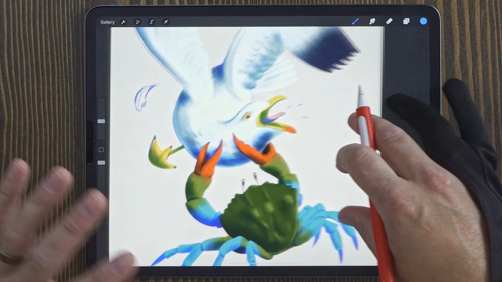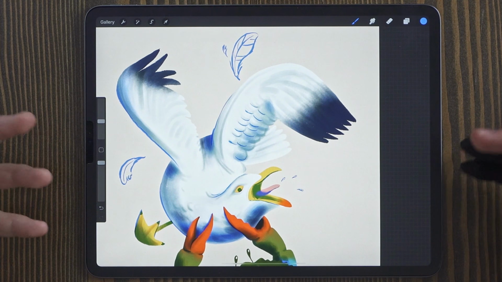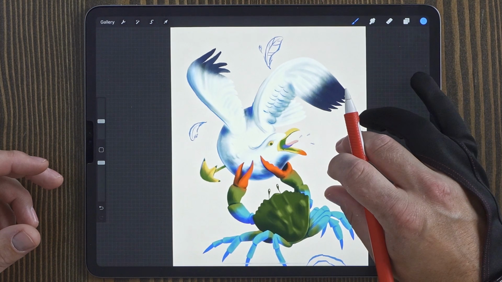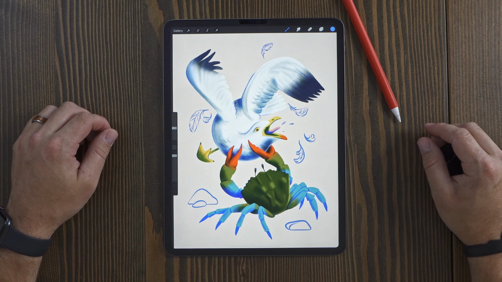So that's how I finish it off: find the areas that need a little more refinement, need a little more contrast, and that's where I start adding my line work. And there you have it, we are finished. We got our crab attacking a seagull. I feel like that's just cosmic karma right there.